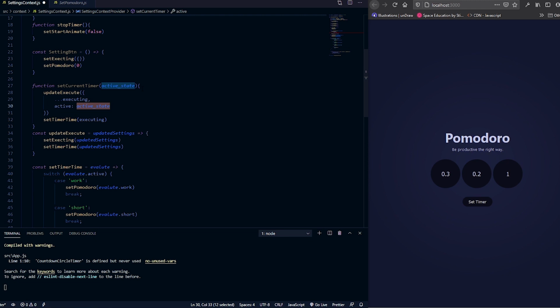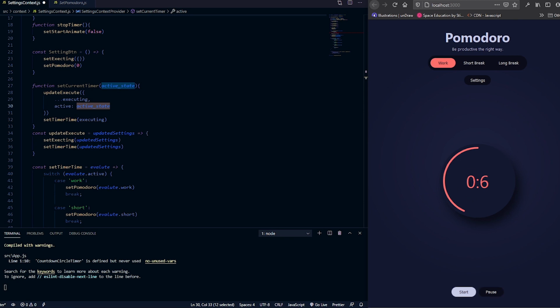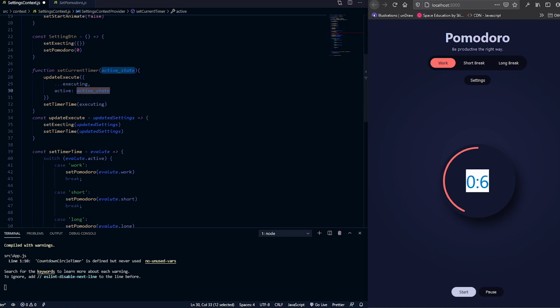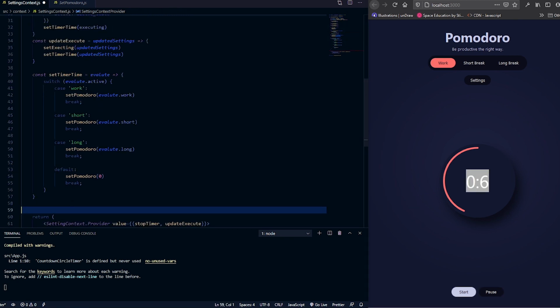So the only thing now left for me to do within this page before exporting everything, I just need to go ahead and create a function that is actually going to take in this timer string over here. So that I can go ahead and do right here at the bottom.